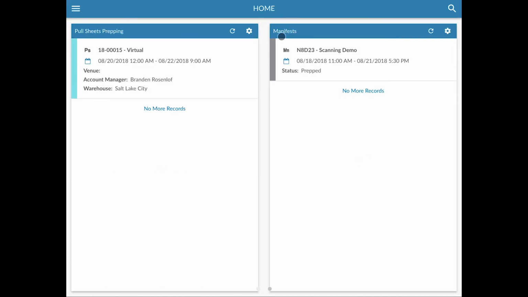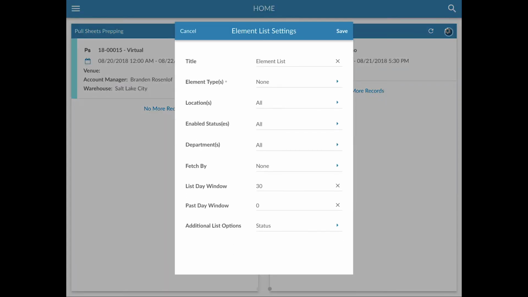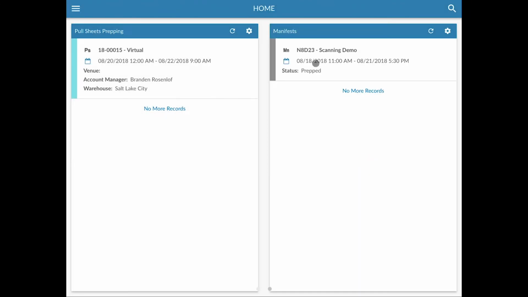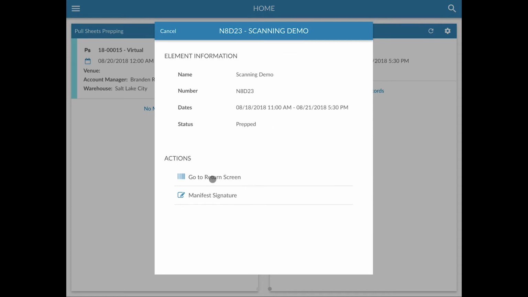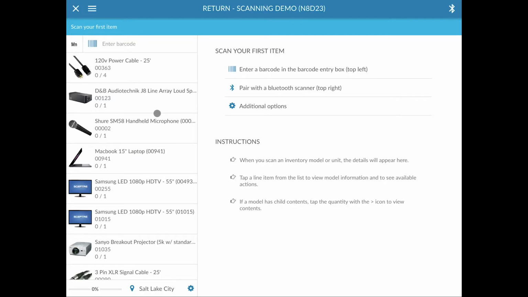Beforehand, I also set up an element list widget for manifests. So it's showing manifests that are prepped, just so we could get the manifest of the thing that I just prepped, and then go to the return screen. We'll look at this manifest signature in just a minute, but that's a new feature that we have. In fact, we'll look at that in a separate video since that's a standalone feature. But if I go to the return screen, here's the manifest, all the items that I scanned.